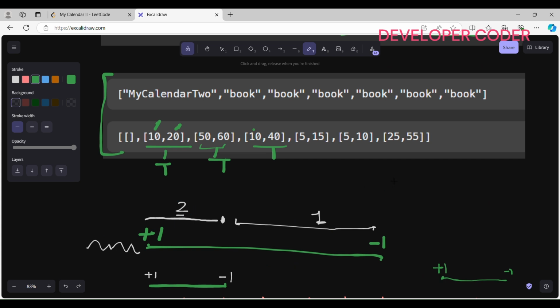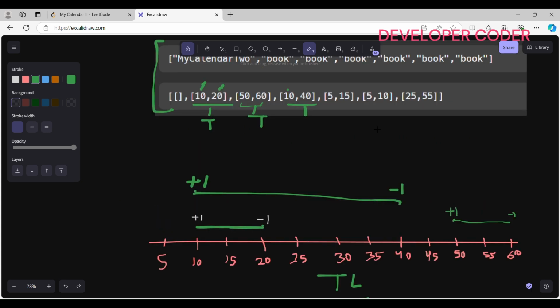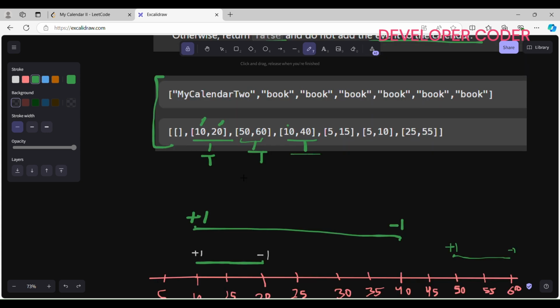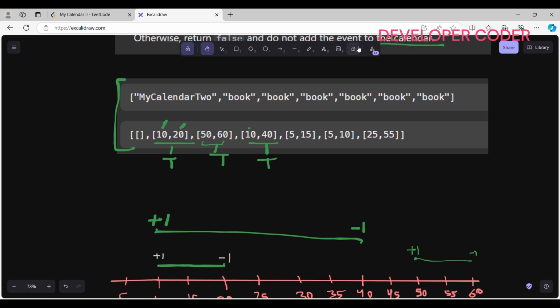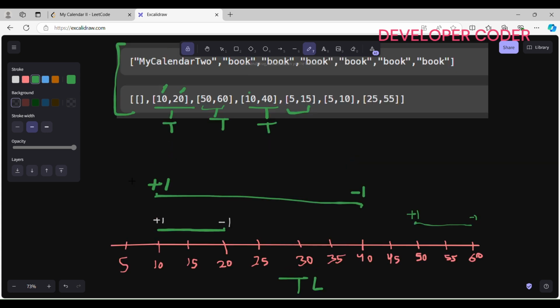So let me just remove this unnecessary stuff here. So here just add true here. Okay, this is done for this true. Now let's see if I can add this 5 to 15. So 5 to 15 I want to add. So 5 here, and until here I have to add one meeting.